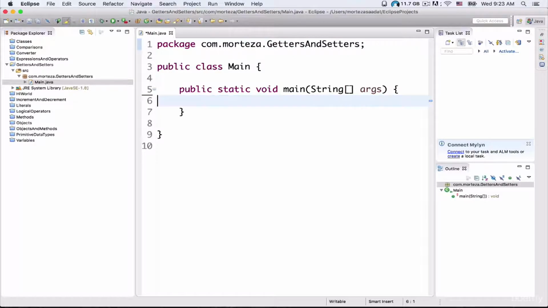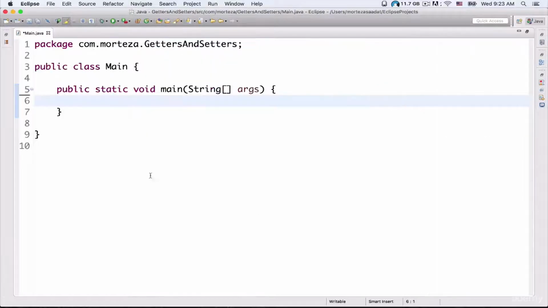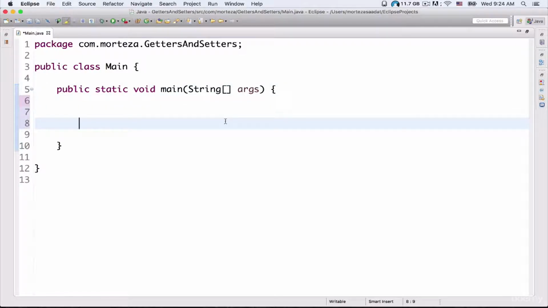And then let me delete this comment, and then let me make this area wider, okay? So now we can write our codes here. Now I want to create a blueprint in order to show me how I can exactly create dog objects, okay? So I need to create a class called dog, okay?